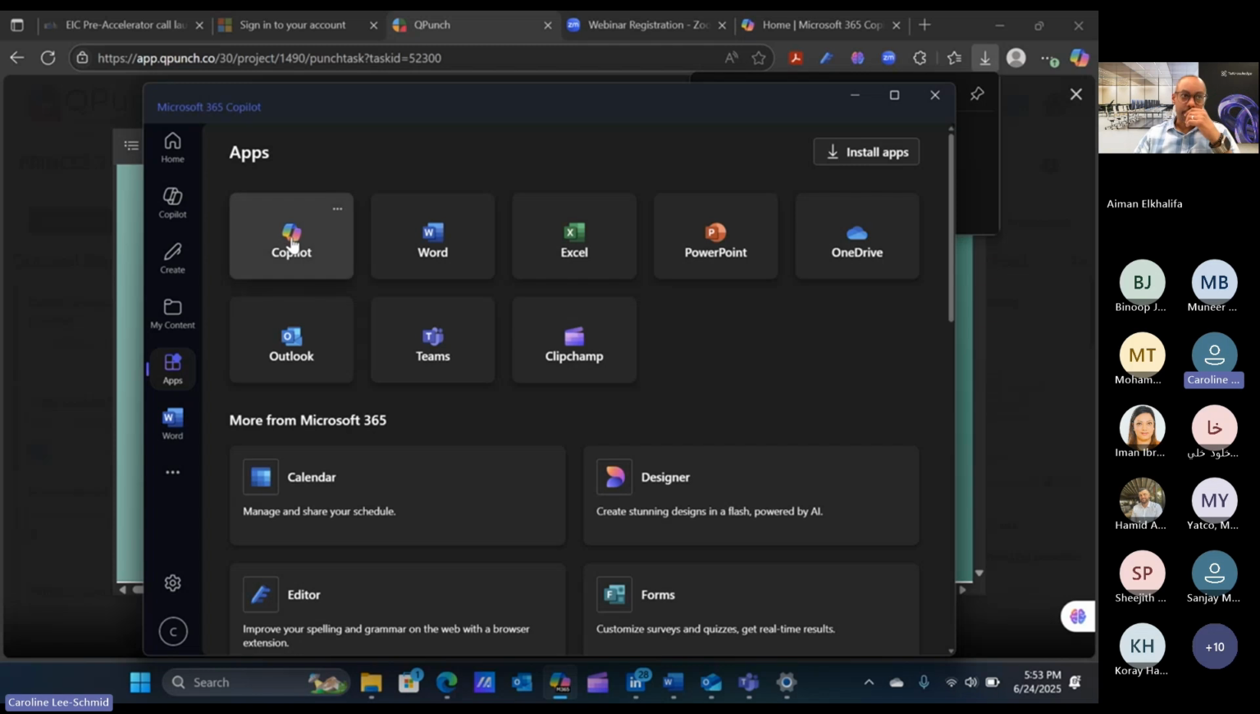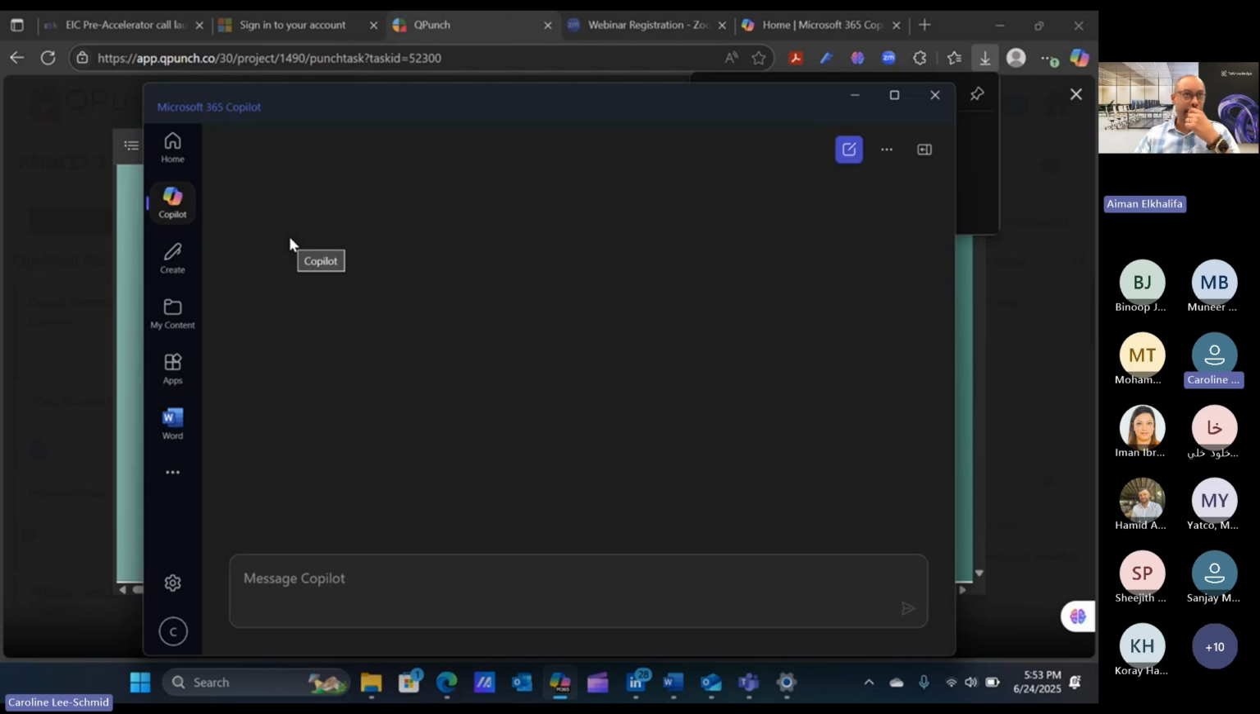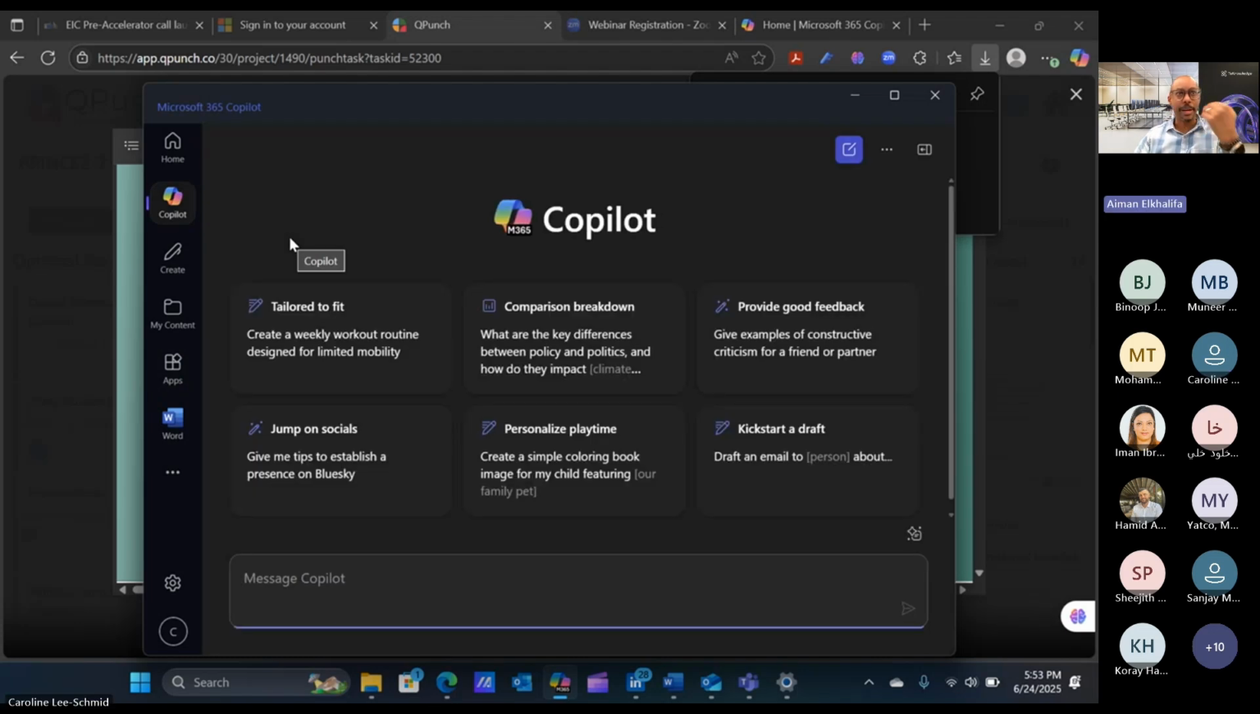Oh, I see. So I just click this Copilot to enter this Copilot function. Can you please click on Copilot? Yes. And there you go. Now you're in Microsoft 365 Copilot where you can have chats with Copilot.